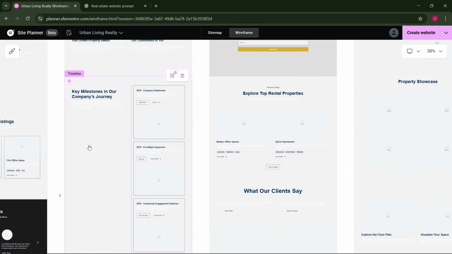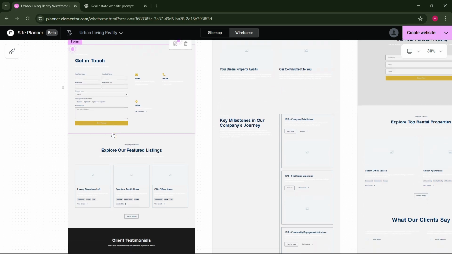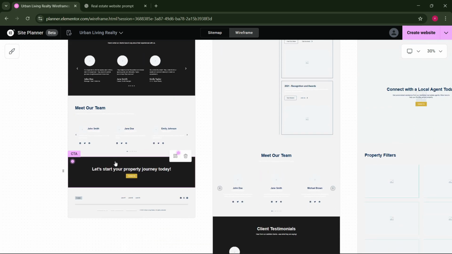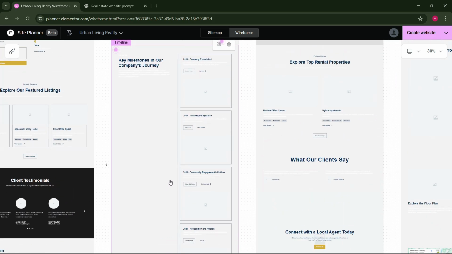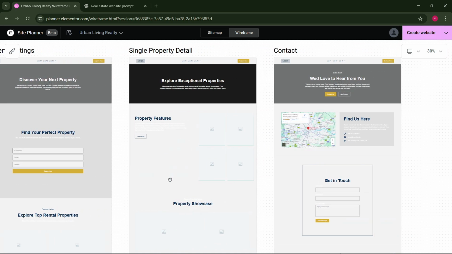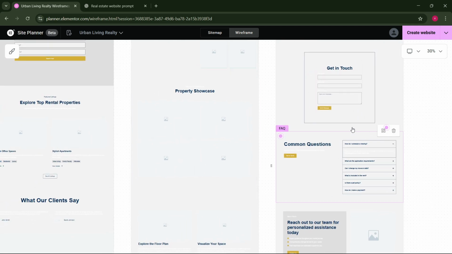So you can see that here we have the home page. It has made the hero section here. It has made the form, our featured image, listing section, client testimonial, team here also. Okay, so this is the footer. And now you can see that here we have all of this stuff. This is done also. Okay, so we have all of these pages. Okay, so it has made these things. Also we have the sitemap.